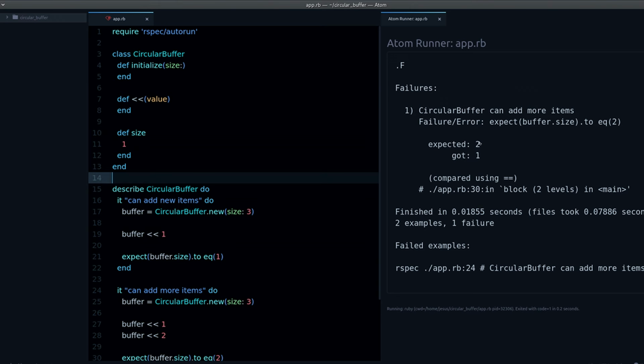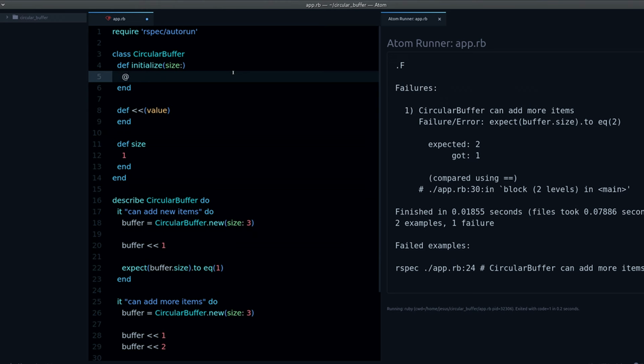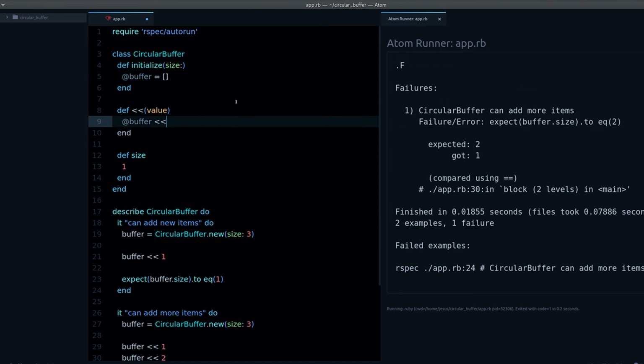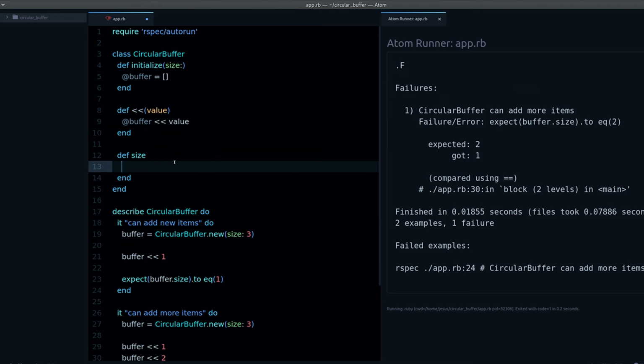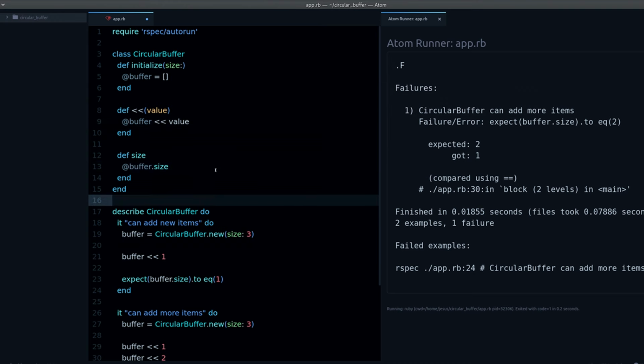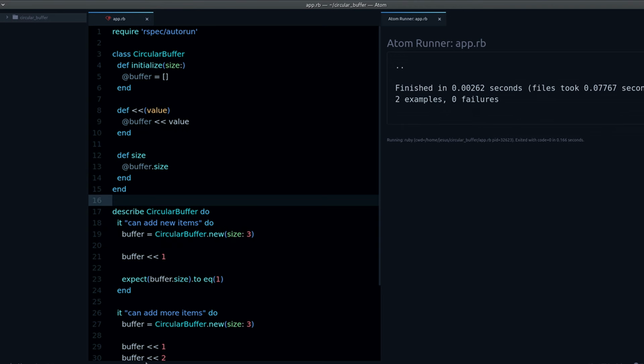Okay, so how do we make this work? When we are in here, what we need to think is, how do we make this work? How do we make it return true and not break this other test? Well, we have to actually implement the thing, right? So let's do it. We're going to need some internal data structure. And here we're going to need to add the values. And in here, let's just return the size. And I think that's going to be enough. And yes, so now we are green.